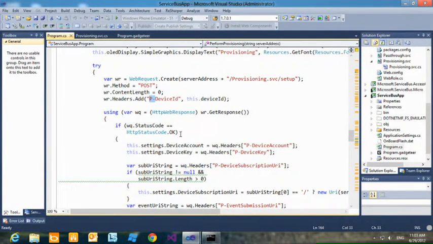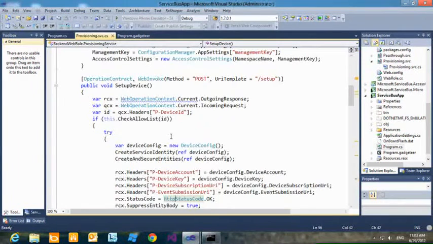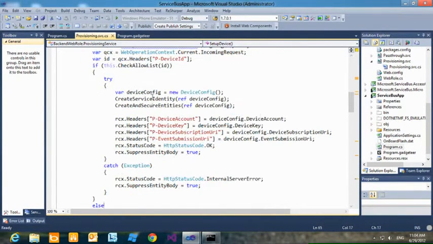So I'm just setting the header, and I'm sending that response. I'm actually making the content length 0, so this explains it. I get the header out. Look how easy that is. No JSON parsing, no XML parsing, none of that stuff. No serialization. I take the ID, I check the allow list, whether the device is in there. And if it's in there, then I'm going to go and create the service identity, which means I'm going to walk up to ACS and do that.